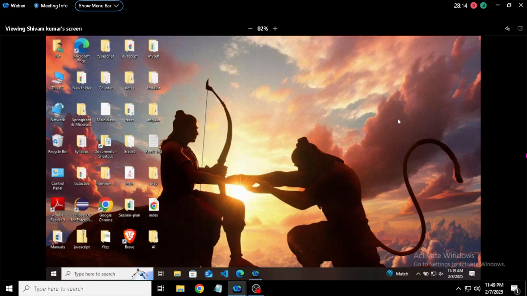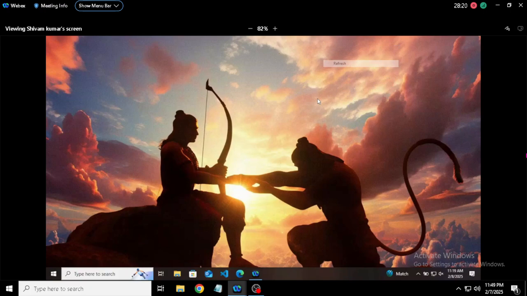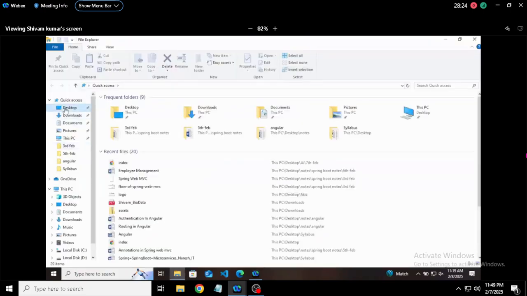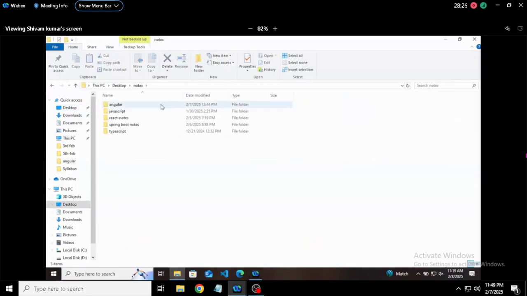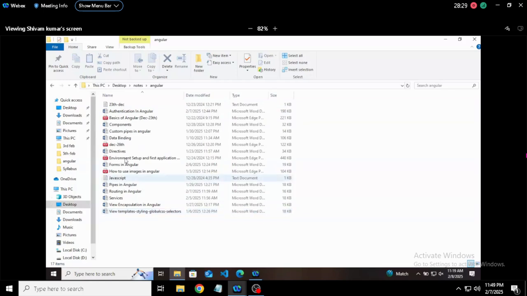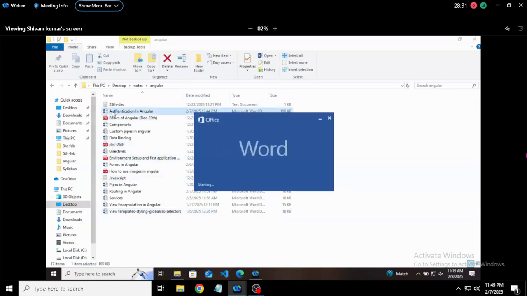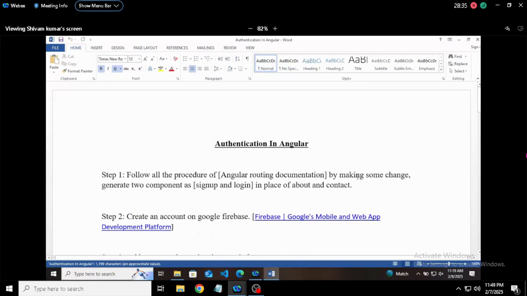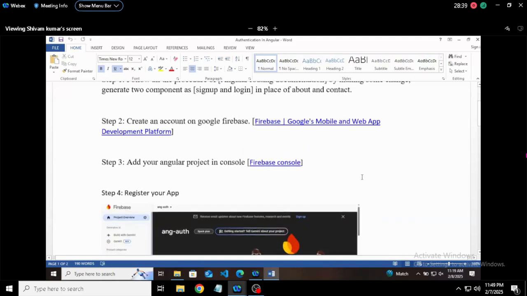In the last session, we were taking our discussion towards the authentication part in Angular, right? And we are going to start the session from that particular part. In the first step, we have to follow all the procedure, means we need to create the page.